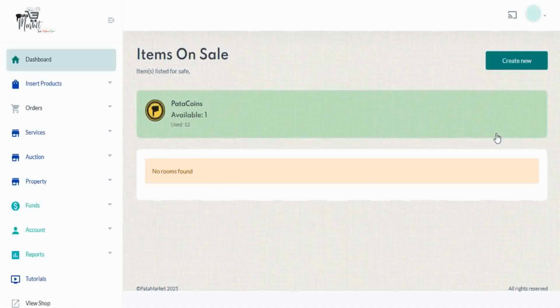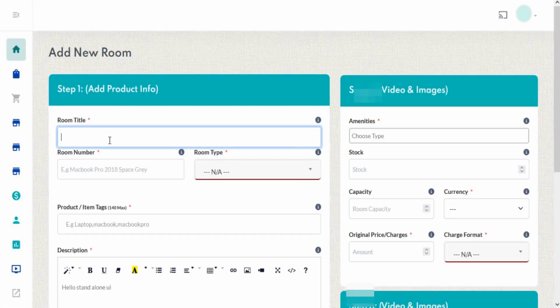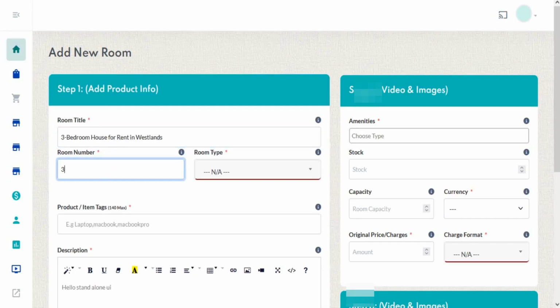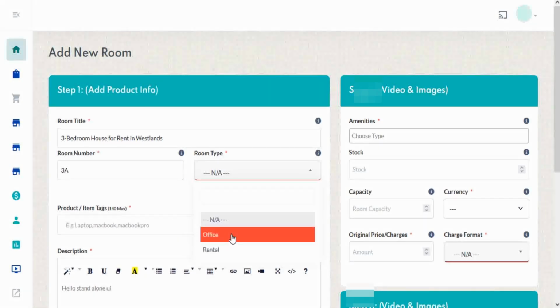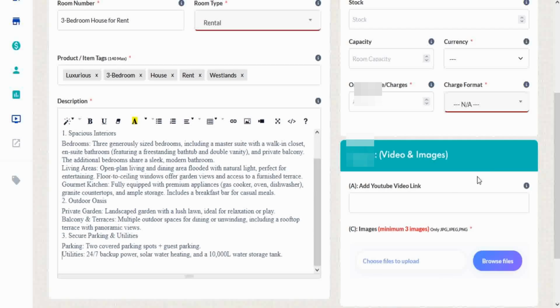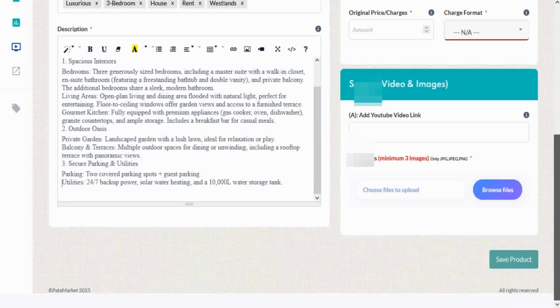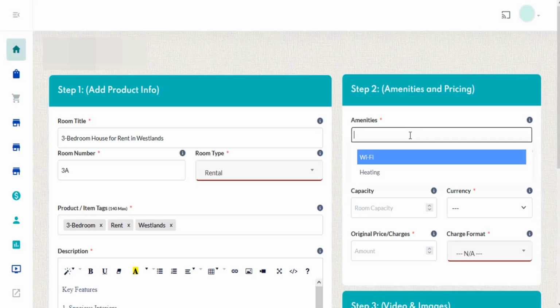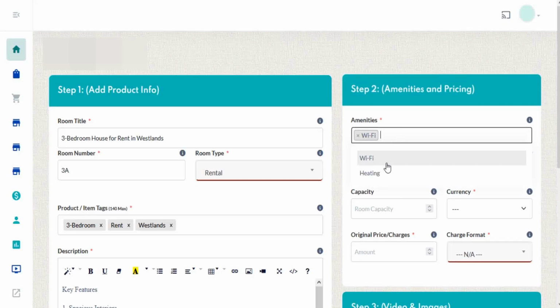So we'll click on Create New, and this will take us to the first step, where we include the room's title, we include the room number, and we include the room type, if it's a rental or if it's an office space. Once you're done with that, you include the product or item tags and include the full description of the room.